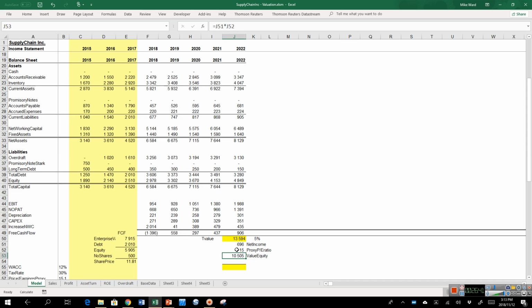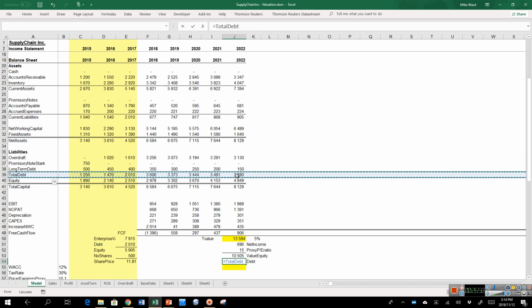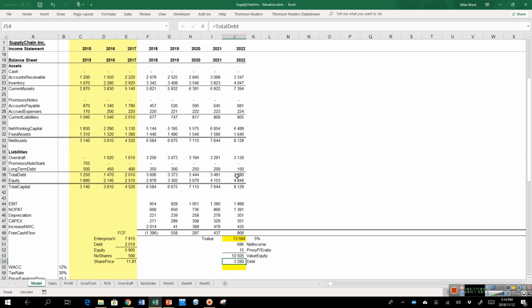So what I'd rather do is if I add the debt that I've forecast here, wherever it is, not much debt. Oh, total debt is actually grown a bit, so I want the debt. If I add the debt in here, I'm going to say equals the total debt again here, which is 3280. You can see it over there. Then if I add the equity and the debt here, that plus that, that's giving me the enterprise value, and I'm hoping that's going to compare with that number over there.